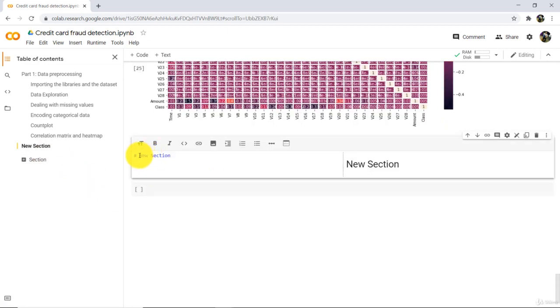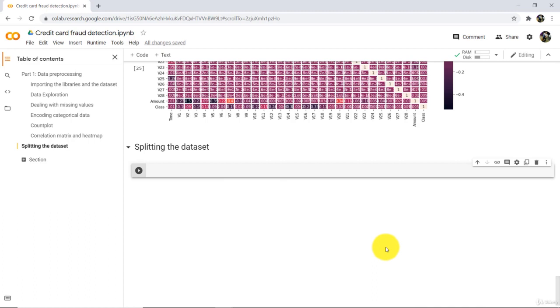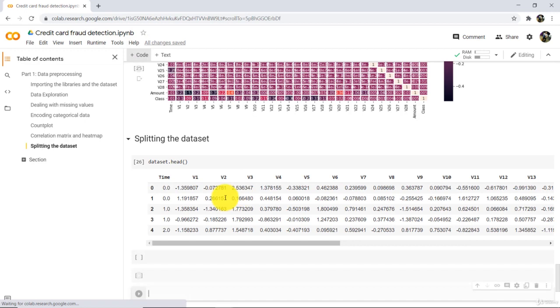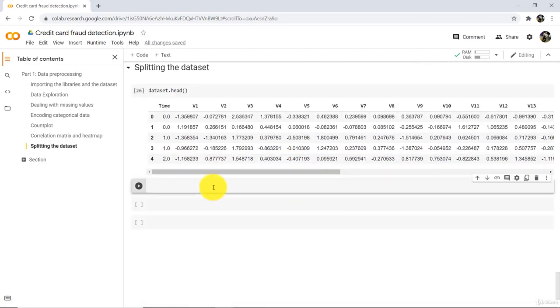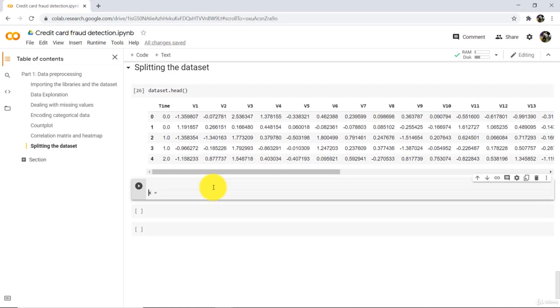Now we have to split the dataset. Splitting the dataset. To split the dataset, we have to specify X and Y. Let us do that. First check the dataset. So this is our dataset. Let us define X. So this is our matrix of features.